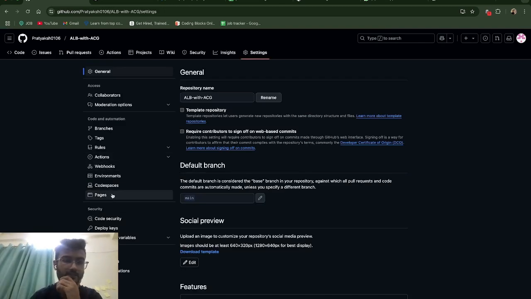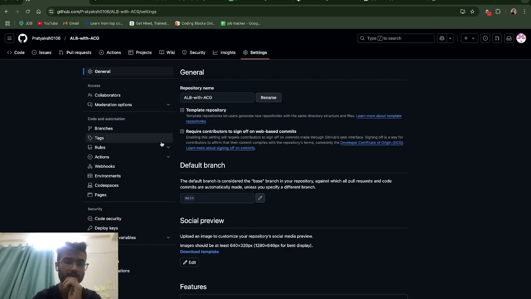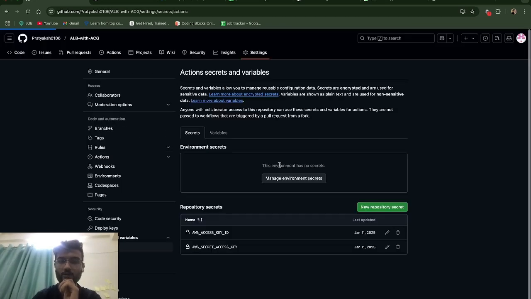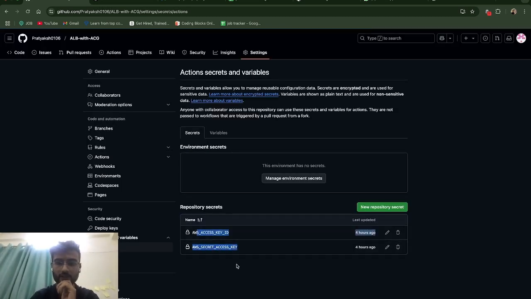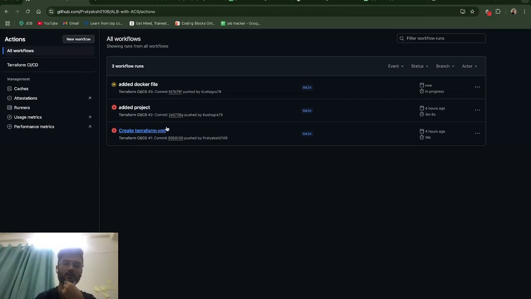In the settings, you go to secrets and variables, and you go to actions. These are the two things that I have stored in my GitHub secrets. So you could see it from there, and you could also go to your Amazon console to check if these things are getting built or not.